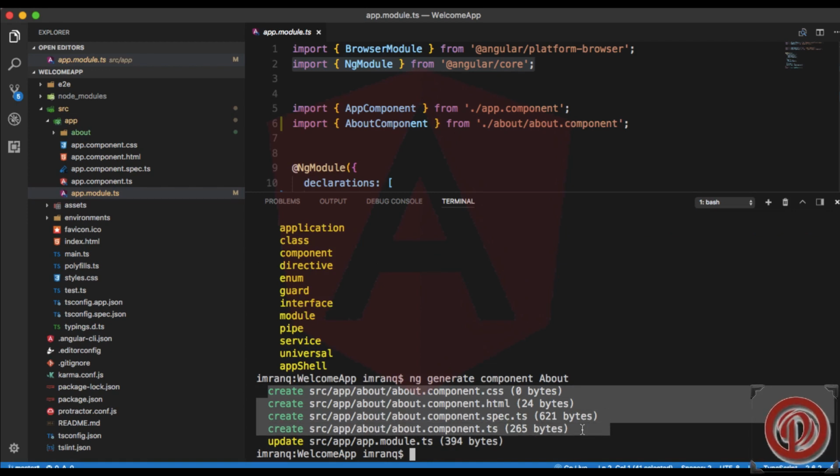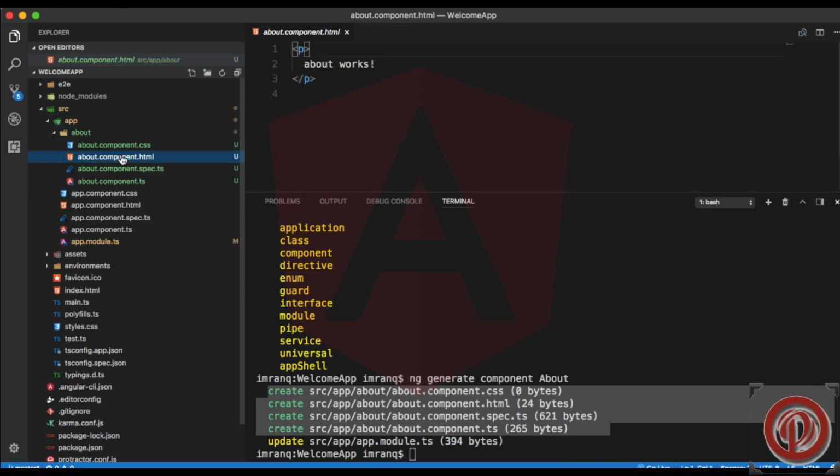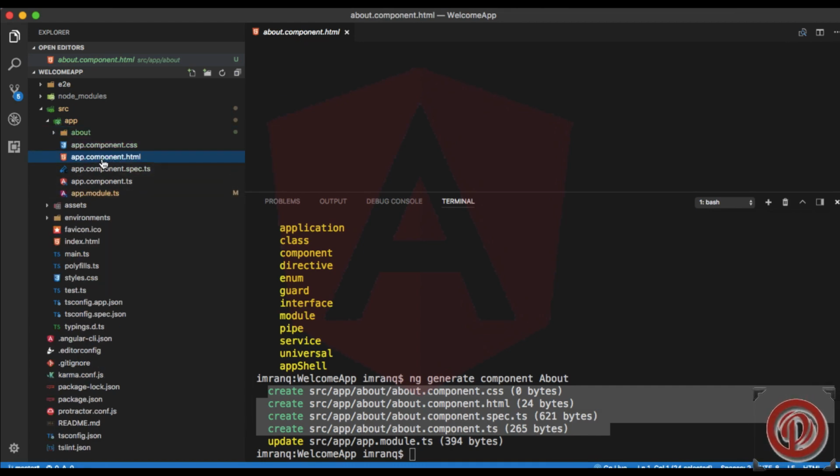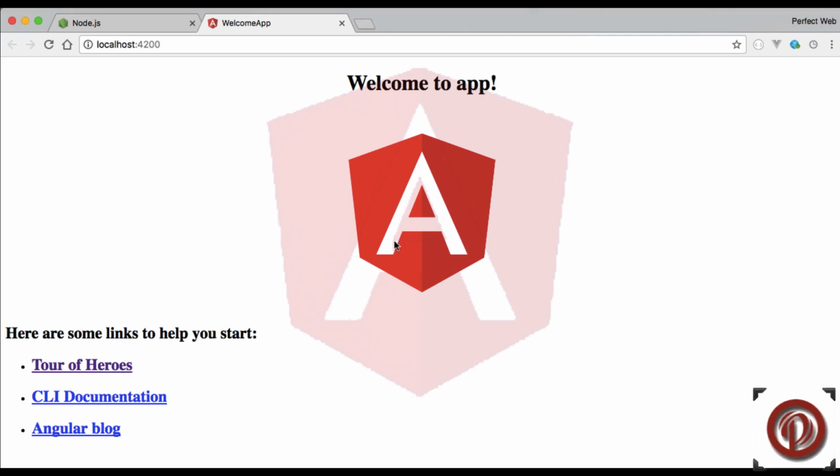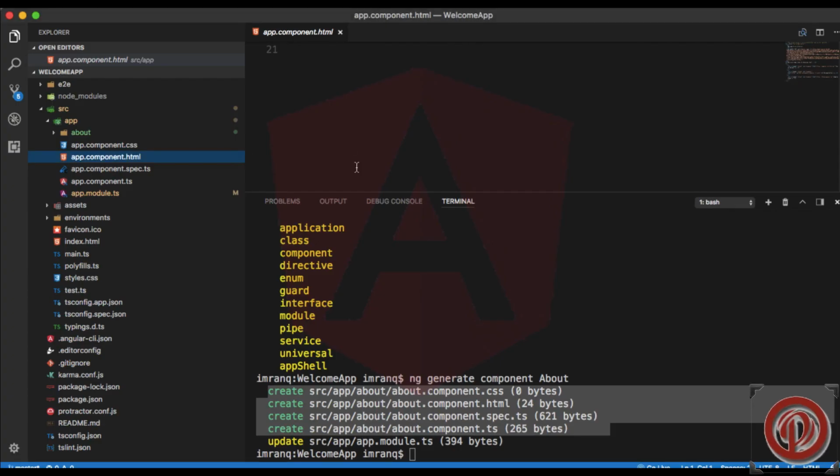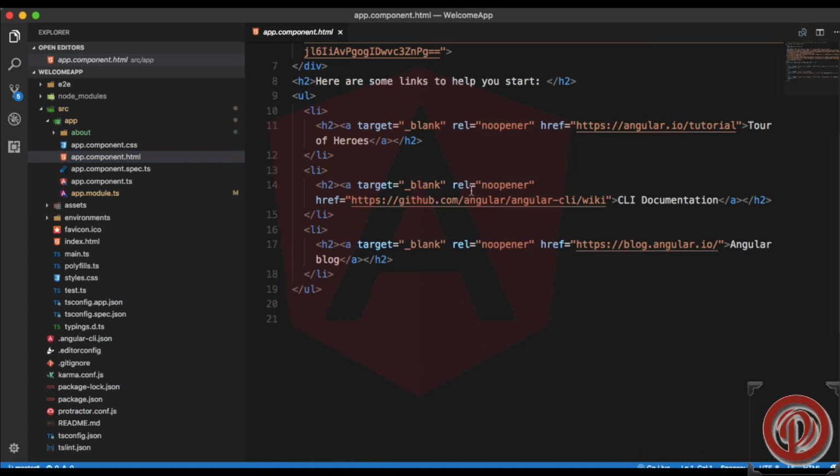four files: two TS files, one CSS and one HTML. This HTML file is basically our template file for Angular, which will load in the browser. Every component, even the app component, does have an HTML file. You can see here what is loaded, and let me show you here.